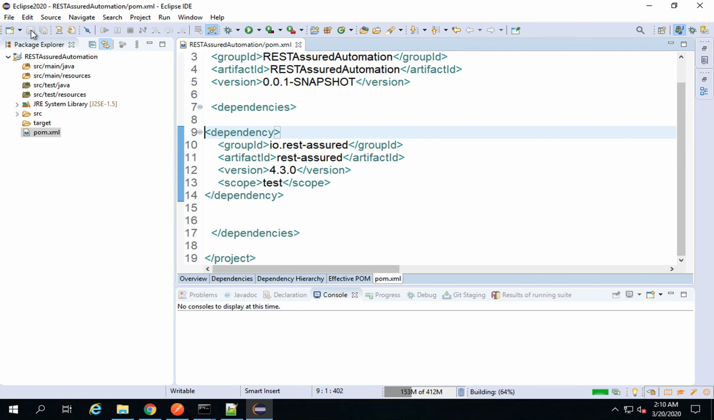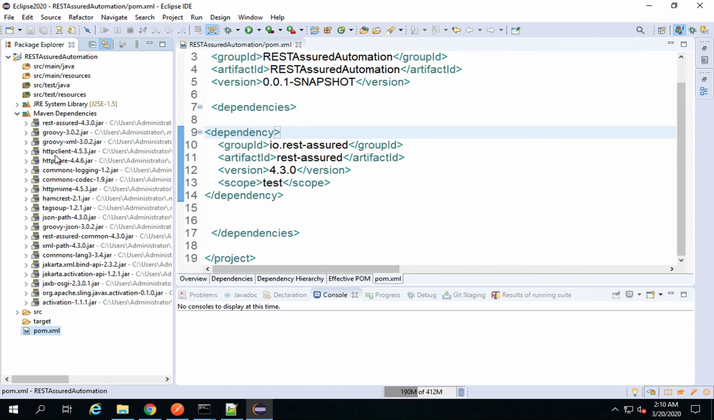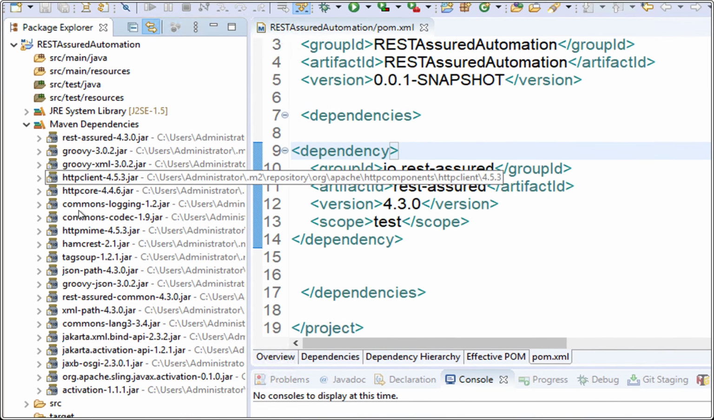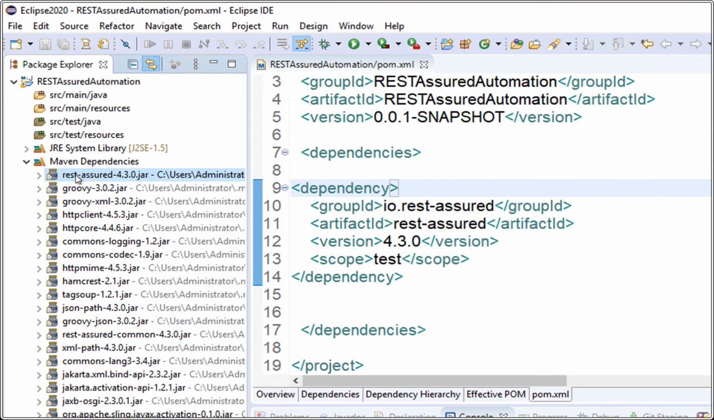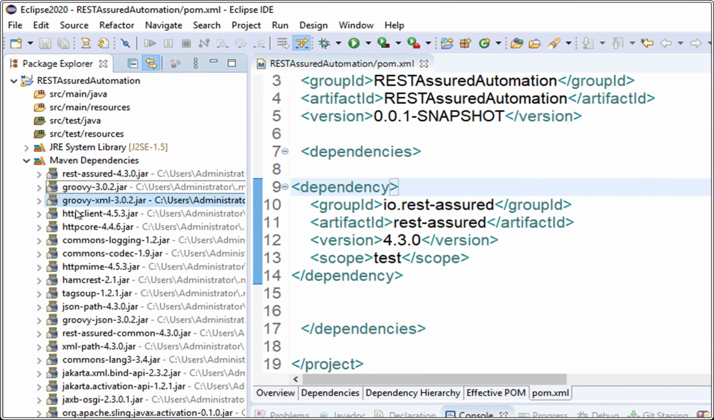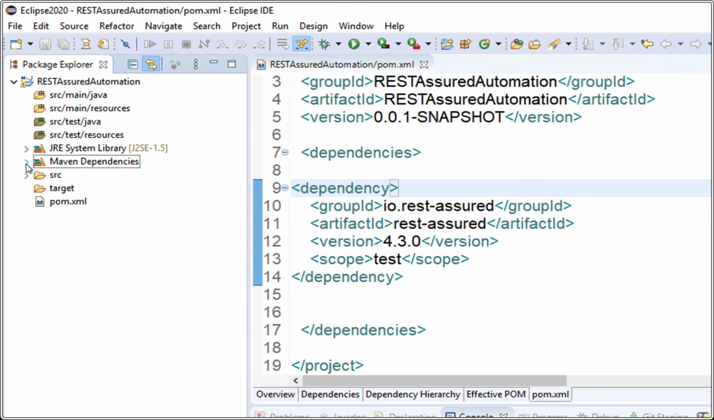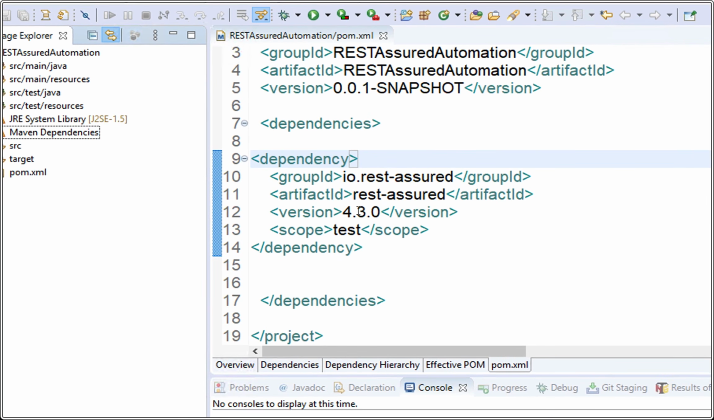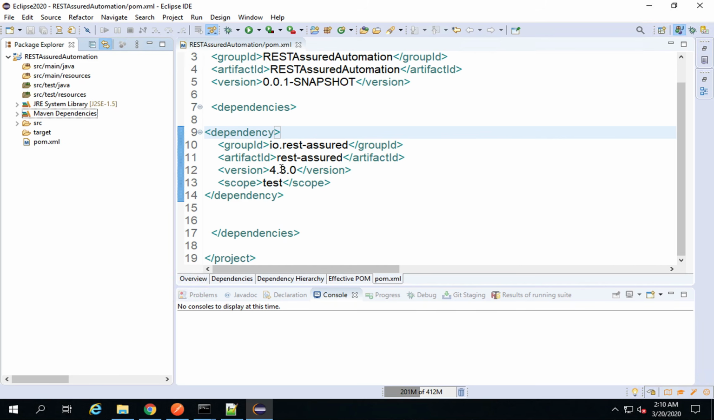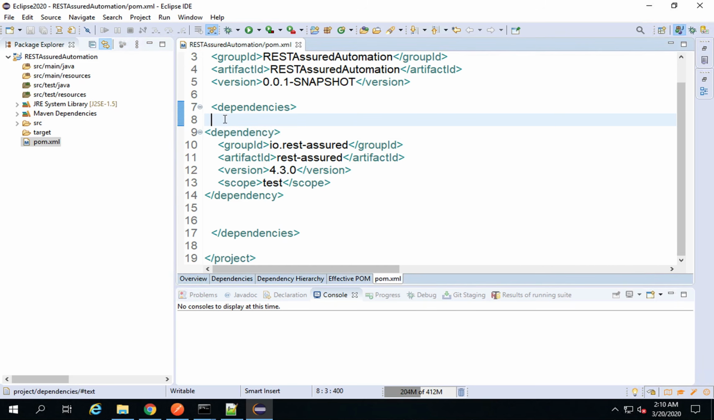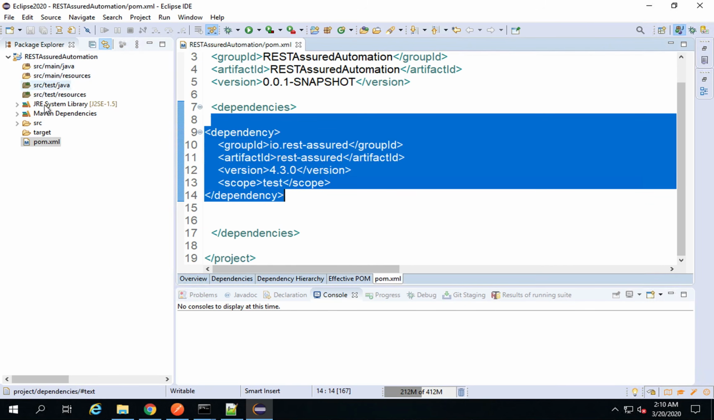You can also press Ctrl S, and you will see it has created a Maven dependencies folder, and all the required dependencies of rest assured and every other dependency that it requires has come here. So this is the advantage of having a Maven project to manage all the libraries and dependencies. Now I do not have to do any manual management. I just have to add the dependency here, and it will take care of all the library management.